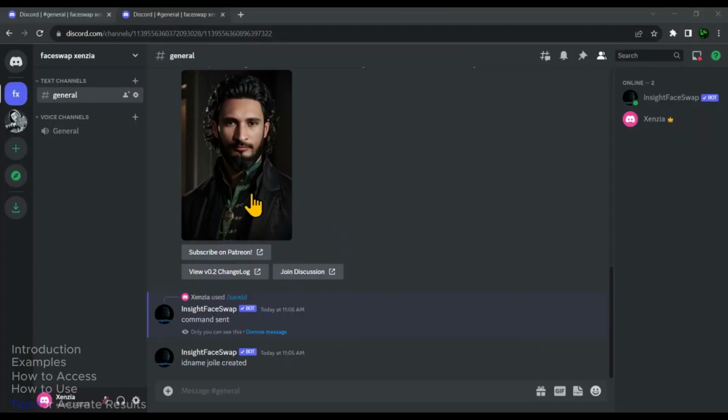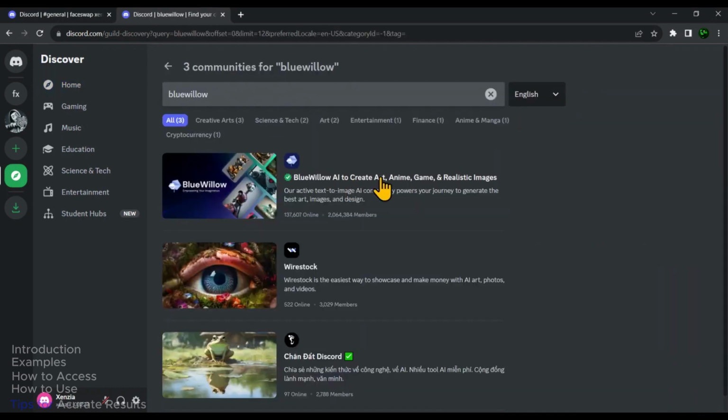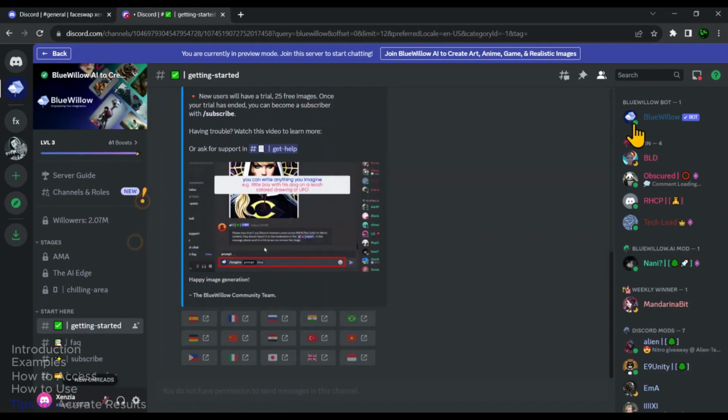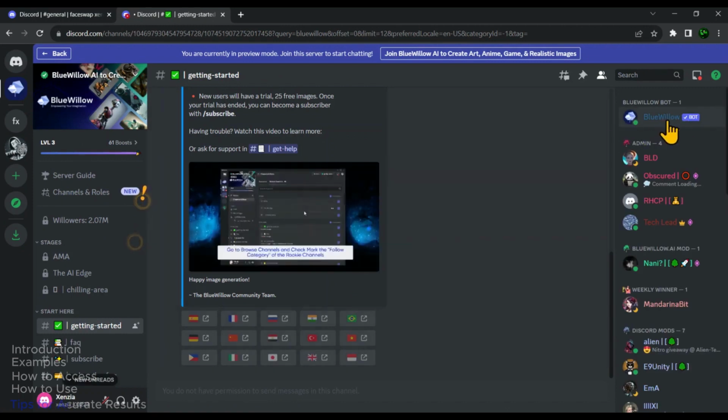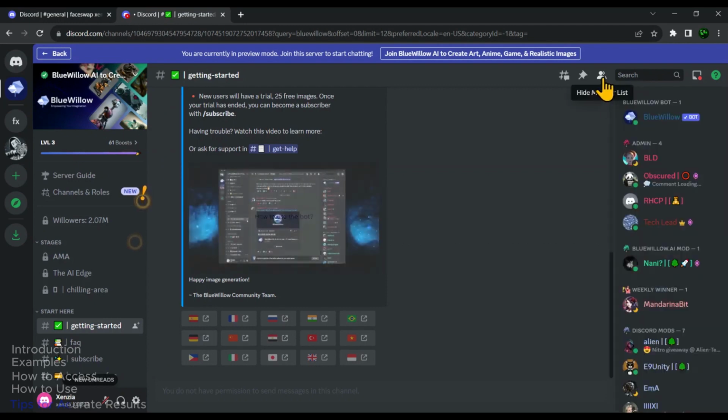Now let me show you how you can use this tool with Midjourney or Blue Willow. In the right side menu, click on Explore Discoverable Servers. And then in the search bar, search for Blue Willow. So this is the tool we are looking for. Click on it. Then in the right sidebar you will see this Blue Willow bot. In case this sidebar is not visible, click on this little icon.